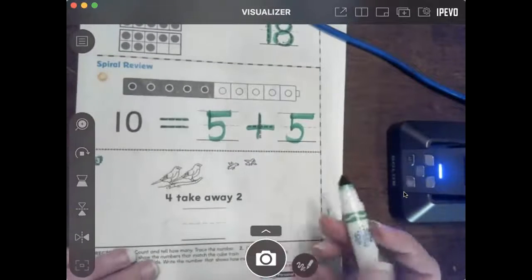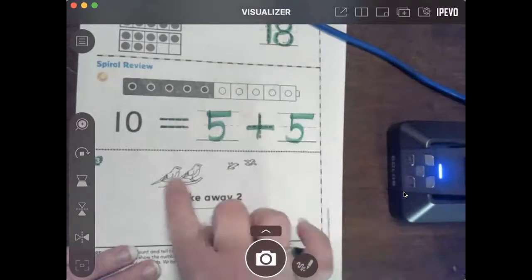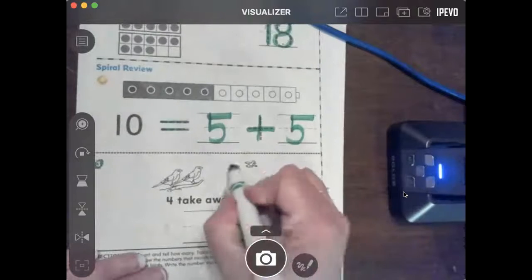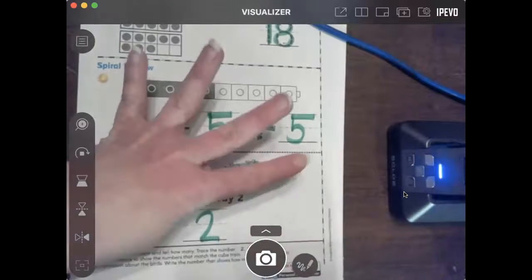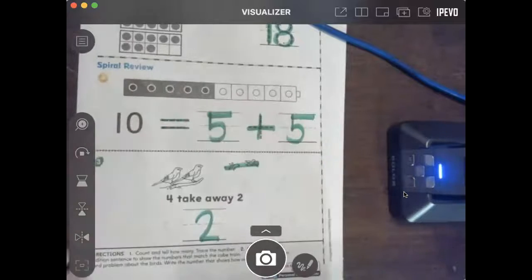All right, now we have 4 birds total. So 1, 2, 3, 4. 4 birds. We took away 2. How many are left? 2. So 4 minus 2 equals 2.